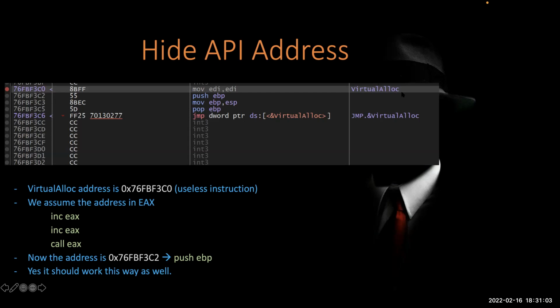If you open this in something like x32dbg or WinDbg, it usually shows you the address of the API equivalent right next to the register. But if you do it this way, it will show you nothing. There's nothing there.